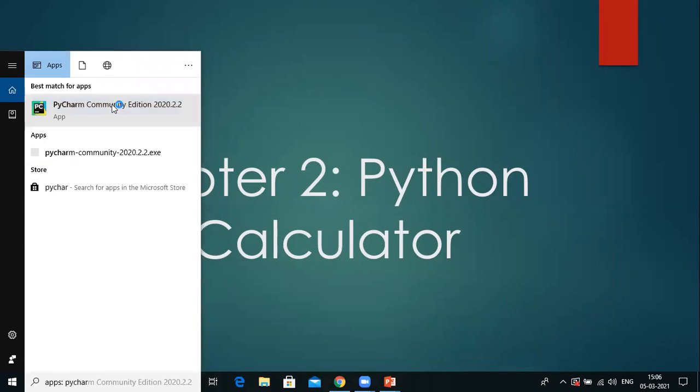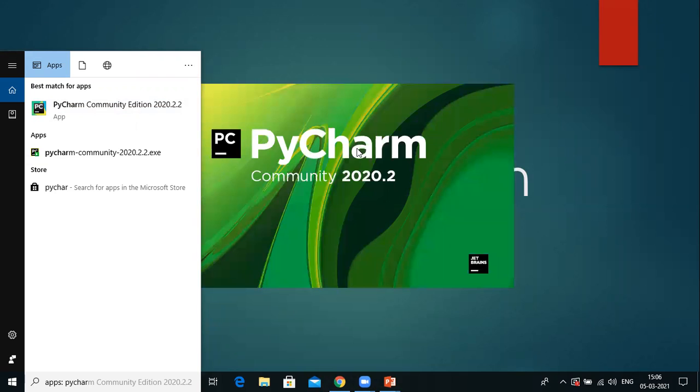PyCharm Community Edition. You open the software, and one more thing is that in last session I already created one project for this, and if I want to create another project, that is new project, then we will just click on the file button and just take a new project and Python file. Okay, so let's wait for now. So this software can open it now.